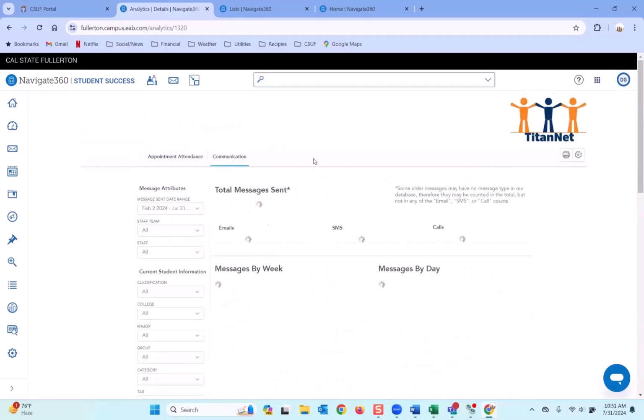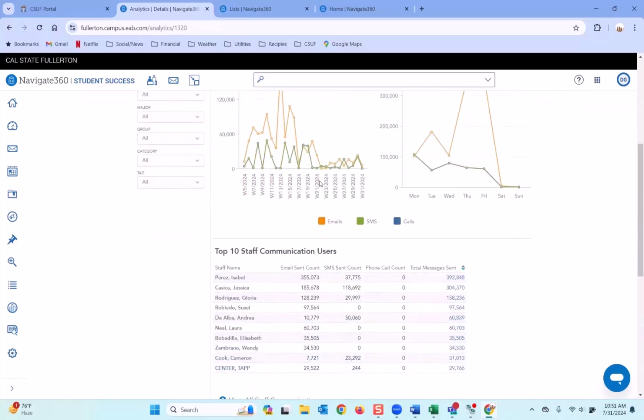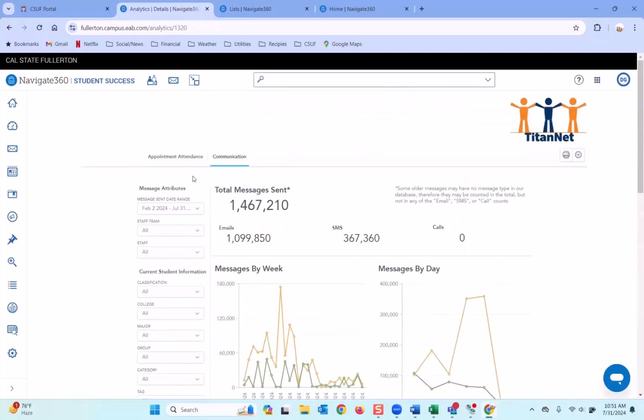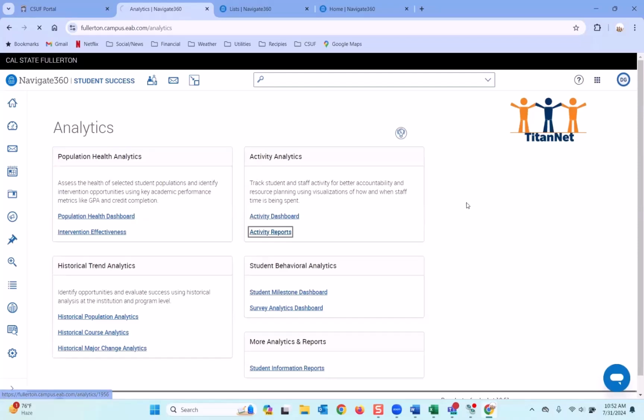The communications one is not as compelling in my opinion. It shows basically just the communications that were sent during the date range. You can see which staff send a lot of communications. It's not really that compelling for me, but it's there for you, and you can use these filters. So that was the activity dashboard, and then the activity reports.